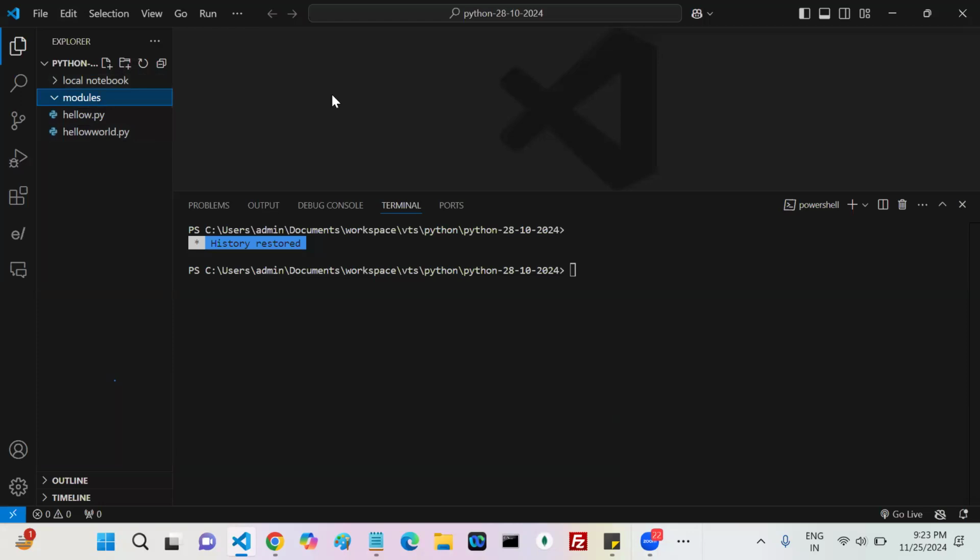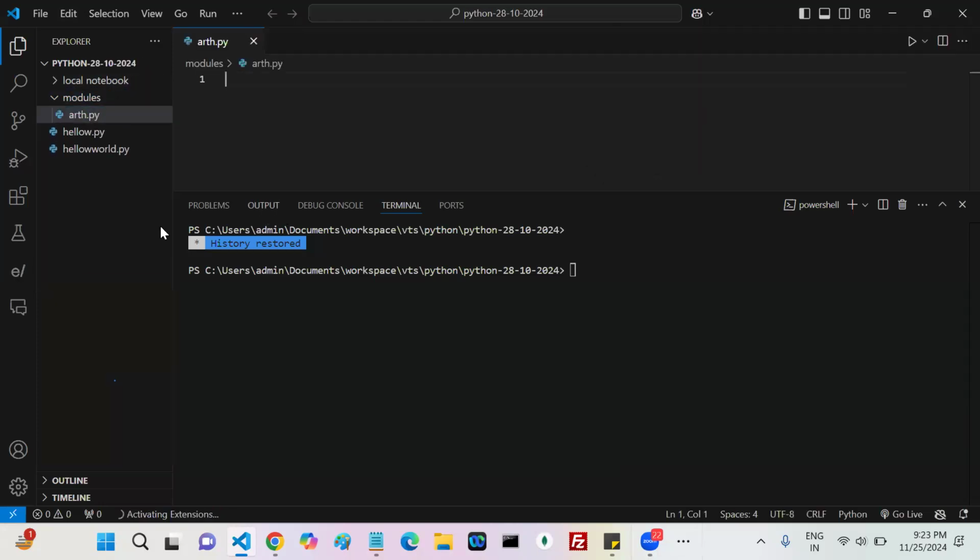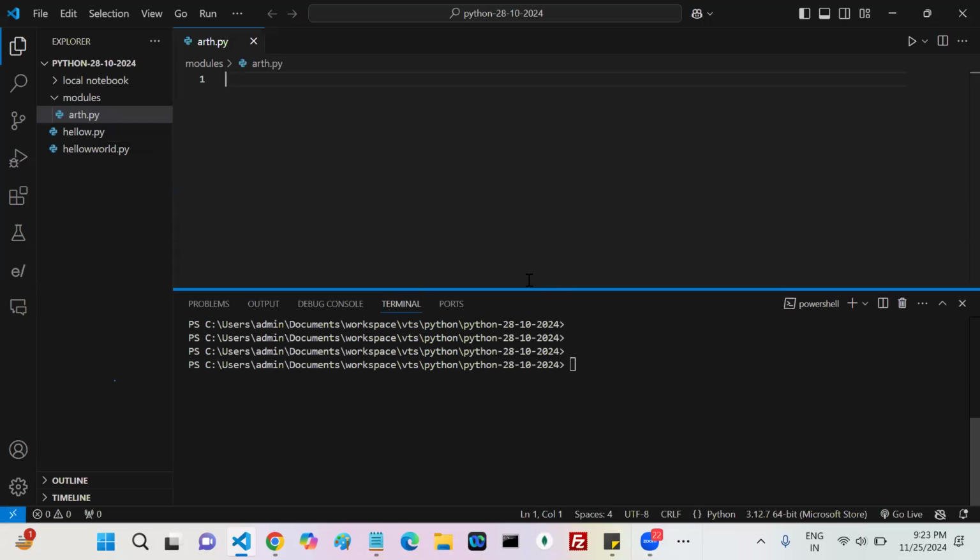How can we create a module? What is a module? Tell me first. A module is a simple Python file, yes or no? Then you can say it is a Python file. The extension is .py. Done? Okay.